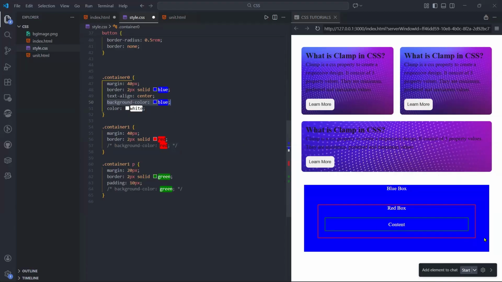You understand? So now if I say where is margin, you see outside, with respect to what I'm talking about. If I'm talking about the content, you know that the margin is here. If I'm talking about the red box, you know that, and if I'm talking about the blue box, you know that the margin is here.